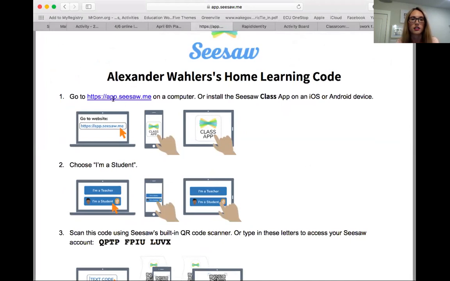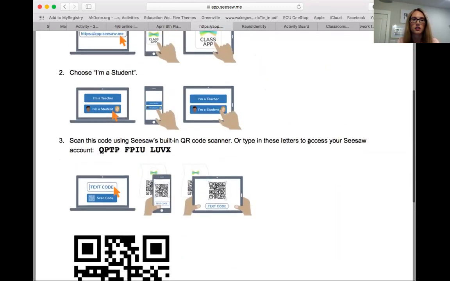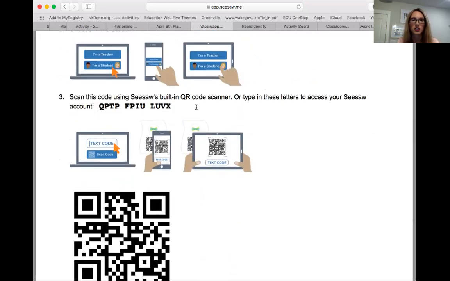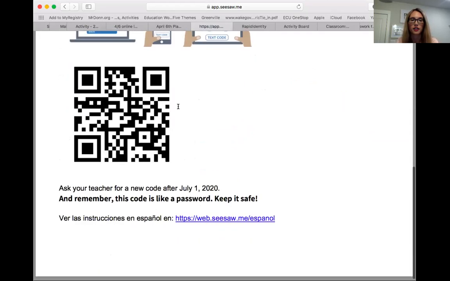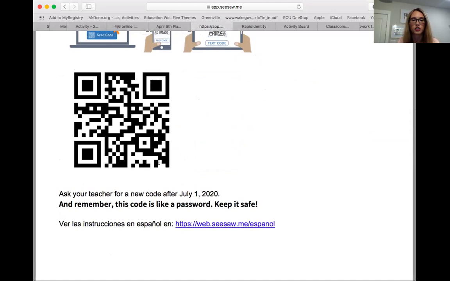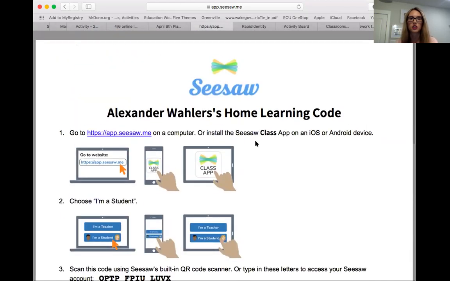So you'll have this web page that you can go to on a computer. If you're not on a computer, you'll need to install the Seesaw Class app on a phone or a tablet. You're going to choose I'm a student here. And then this is going to be your student's personalized code. So this is the student's code, and they will input that. There's also a QR code if you would prefer to use that, if you are using a tablet or a cell phone. So those are some instructions on how to get started with Seesaw. And I will be inputting that into our email as well, so you have that information.